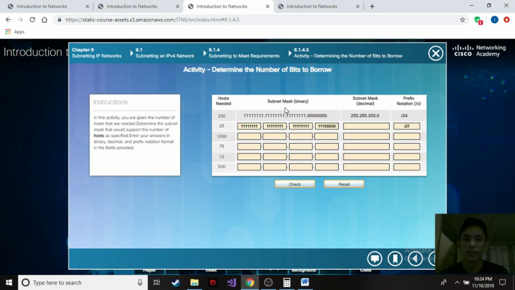After you fill up the subnet mask binary column, next will be the subnet mask decimal. So we will convert the subnet mask binary to subnet mask decimal. In order to do that, we're just going to convert this part into decimal, since we know that 8 ones should be 255. 255, 255, 255.